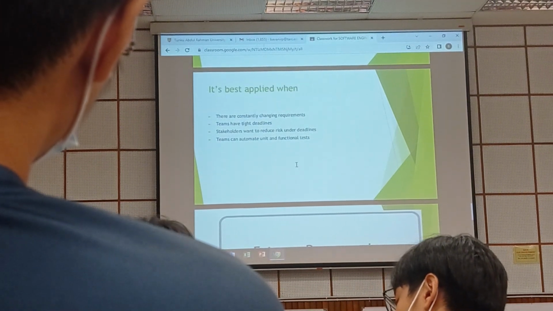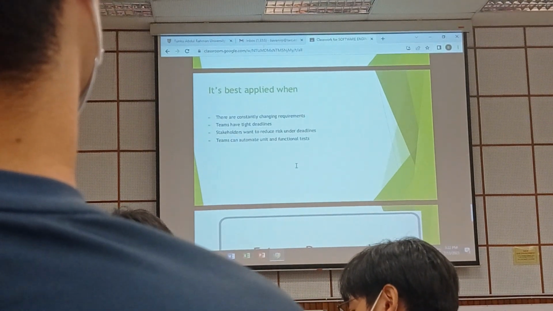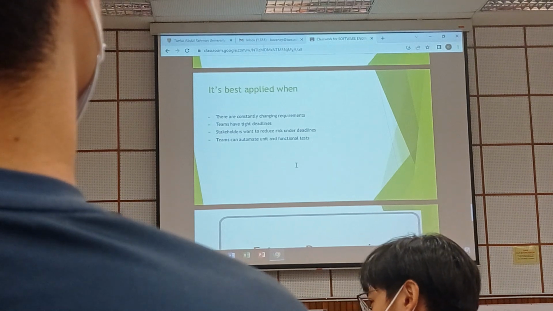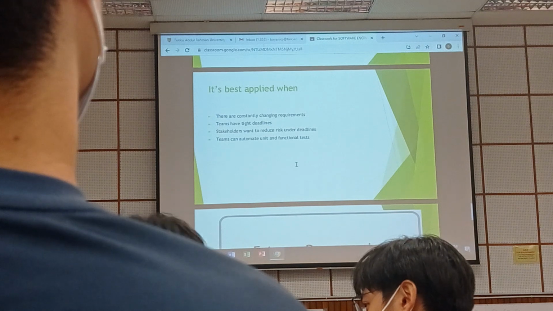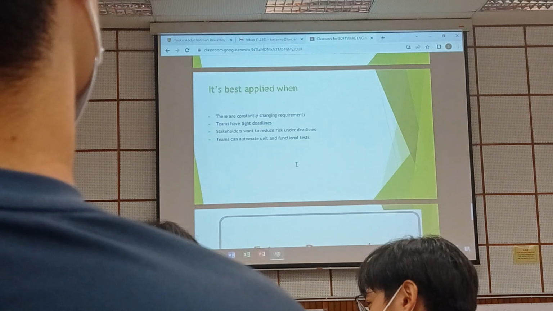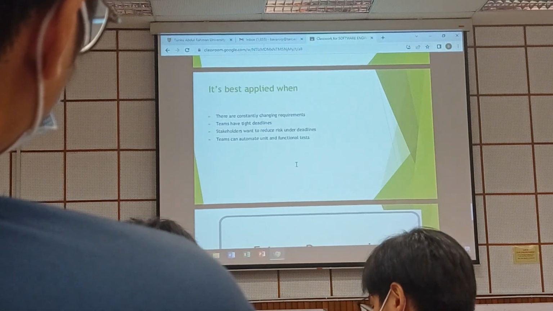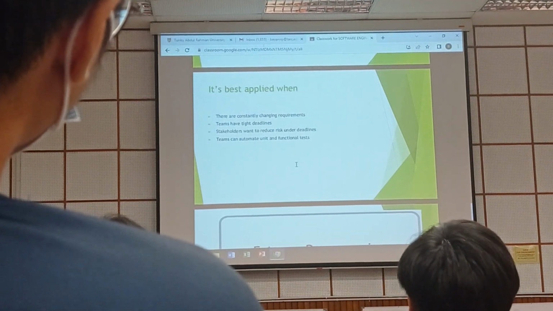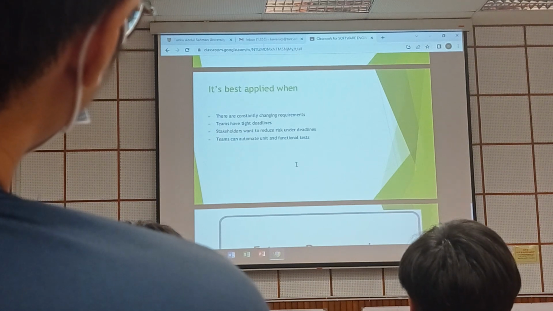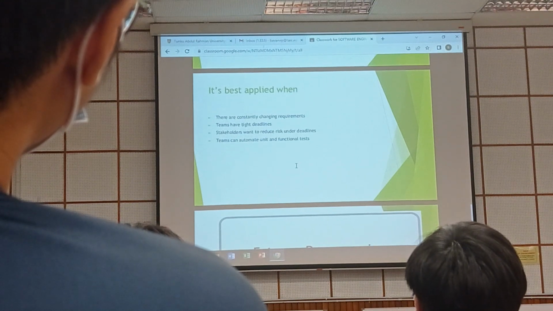So here, when can you use XP? If you have consistently changing requirements, because your requirement is not fixed or not clear, and you keep changing and changing, then you can use XP. The next one is a team with a tight deadline. You have very tight deadlines, but you need to finish up, and the stakeholders want to reduce the risk under the deadline, and the team can automate unit and functional tests.